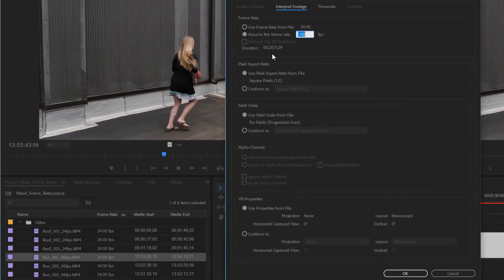Take a look at the duration here. I'm just going to set this to 24 frames per second first of all. And you can see that at 24 frames per second, it's about 50 seconds duration. If I set this to 48 frames per second, which is still half the speed it was originally filmed at, the duration halves. And that makes a lot of sense. We're playing back at twice the speed, so we have half the duration.